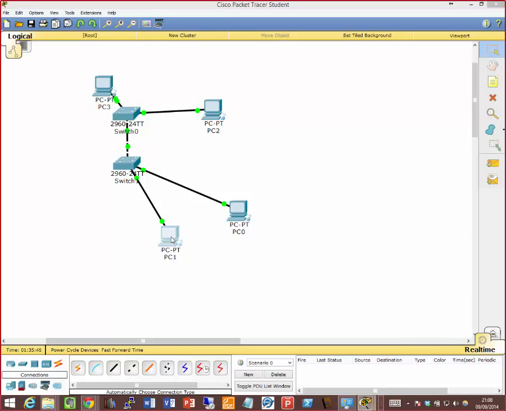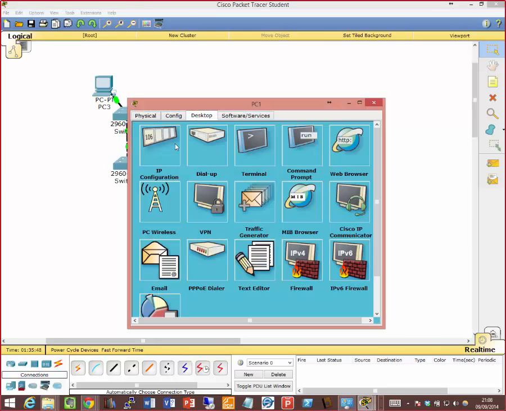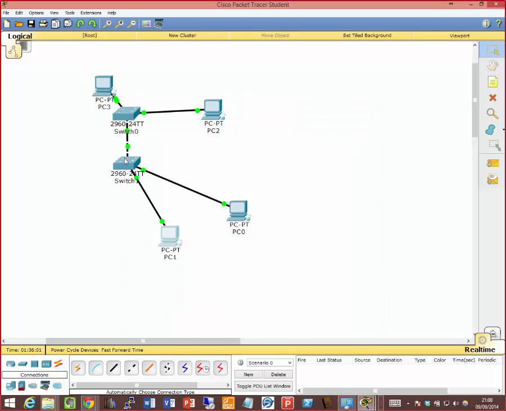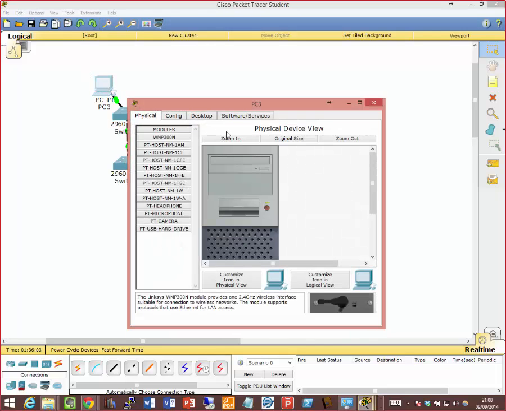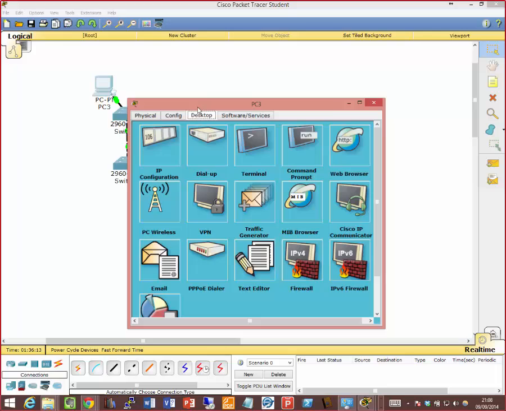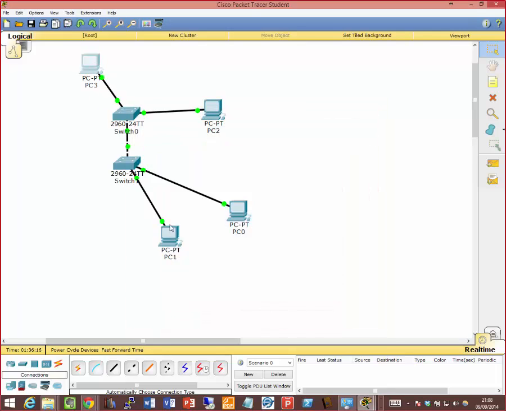So let's say I give this PC an IP address, 192.168.1.1, and we don't even have to give it a default gateway. We say this other PC, which is PC3, has the IP 192.168.1.2. And then we say, okay, done. By default, these two will communicate with one another.